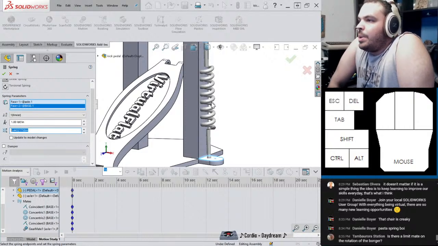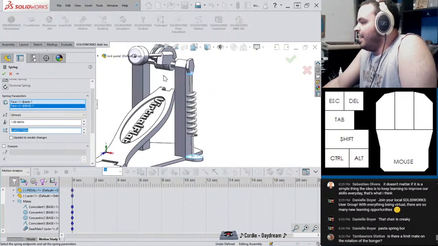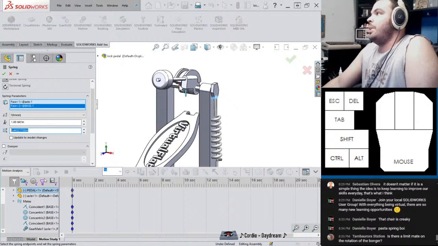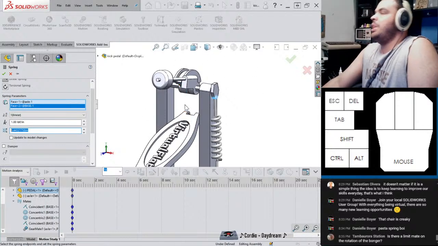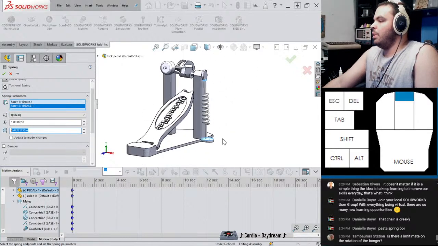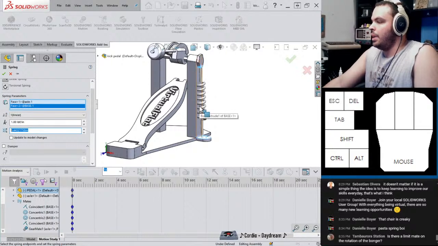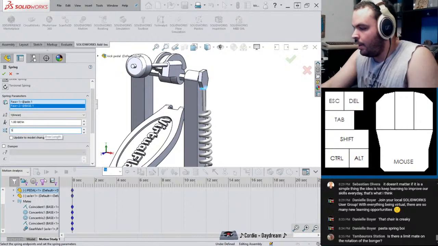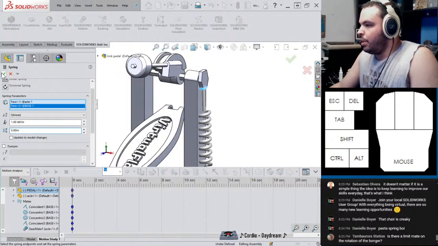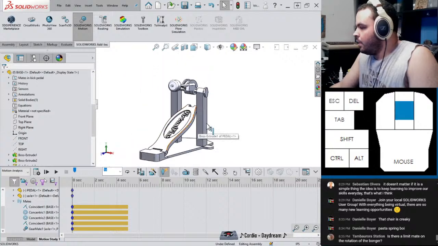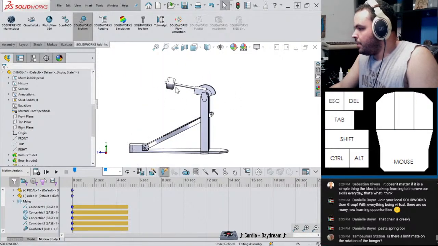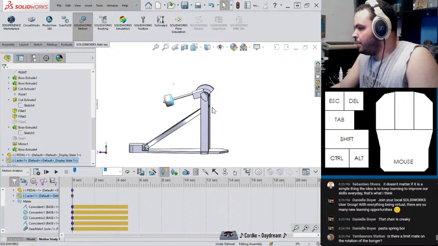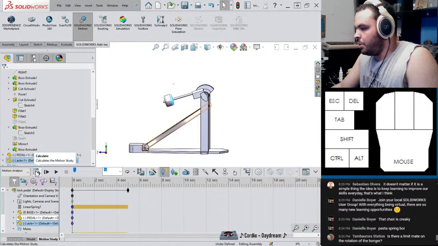Is there a limit made on the rotation of the bonger? I'm assuming you mean this thing. There is no limit, so you can keep rotating this thing freely. The limit is going to be set by this spring here. It's attached to this eccentric, which should make it default to a position. So, just to test it, let me pull this up, so that'll upset the position of this. And let's just hit calculate.